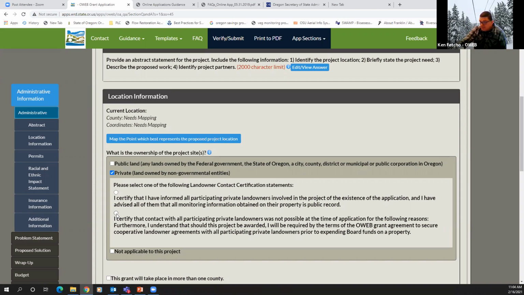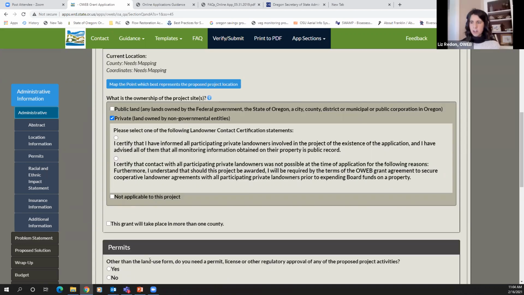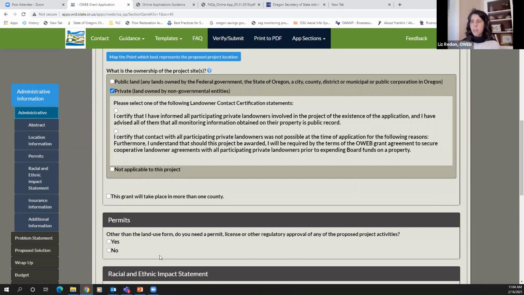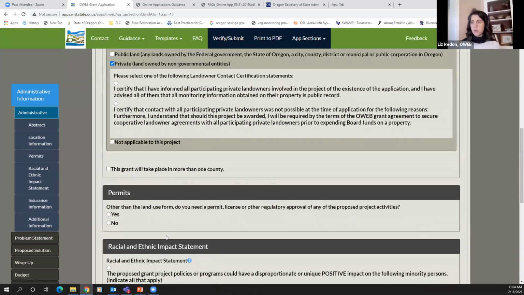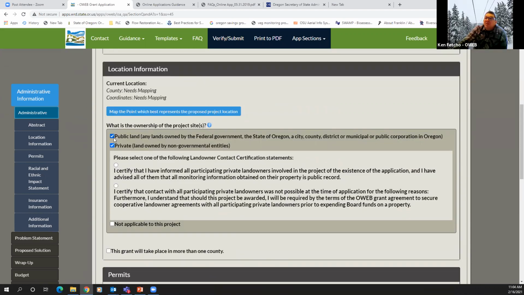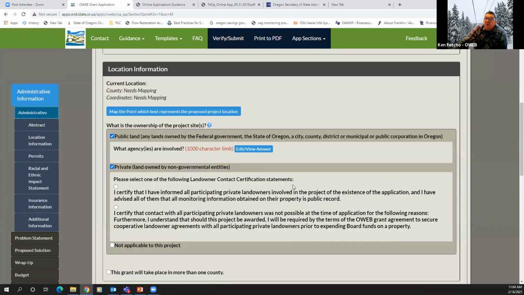If you're interested in that, contact myself or your RPRs and we can make that available. Ken, related to the section you're in, there's a question of how should we address the location question when we have monitoring sites on both private and public property? Yeah, you are able to select both. And so you would just then answer those questions. So please mark both and provide that information.